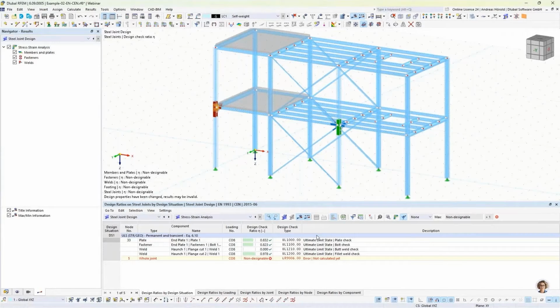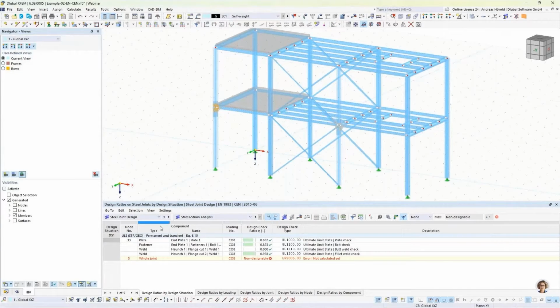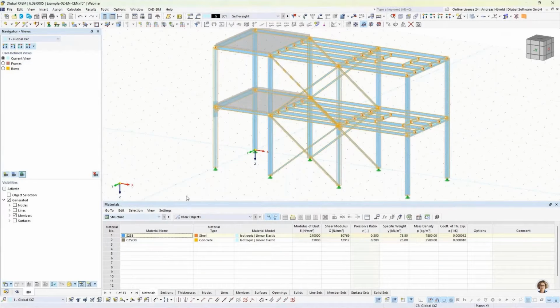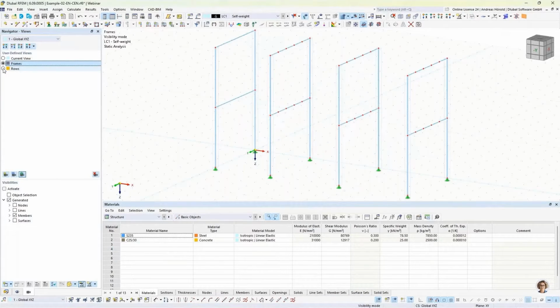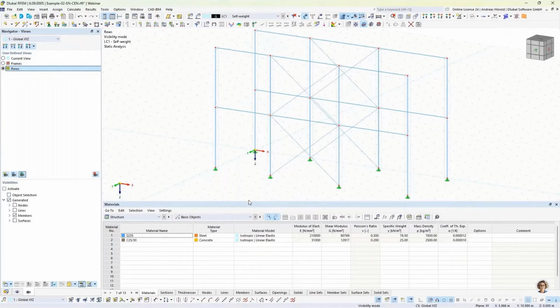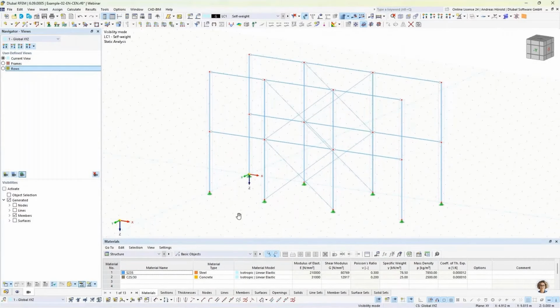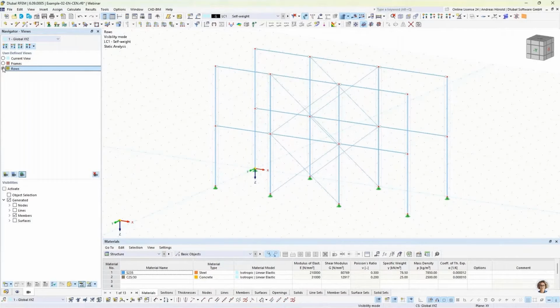Okay, then we turn to the next question. I want to edit a multi-print afterwards. How do I do that? I prepared this example. At first, I don't show the results. As I said, I prepared user-defined views for the frames and rows. And I want to print the internal forces, for example, for the rows or the frames.